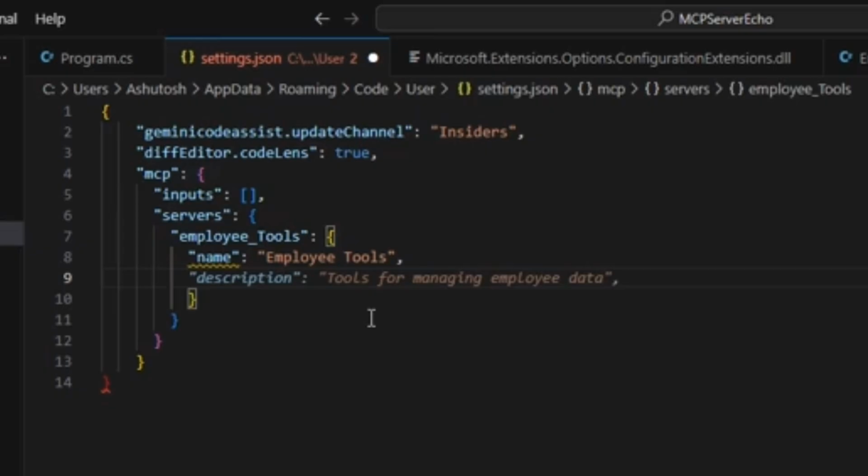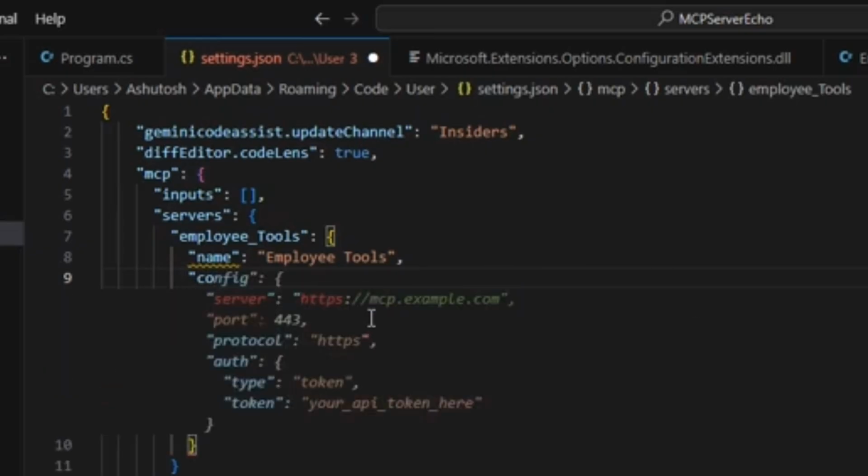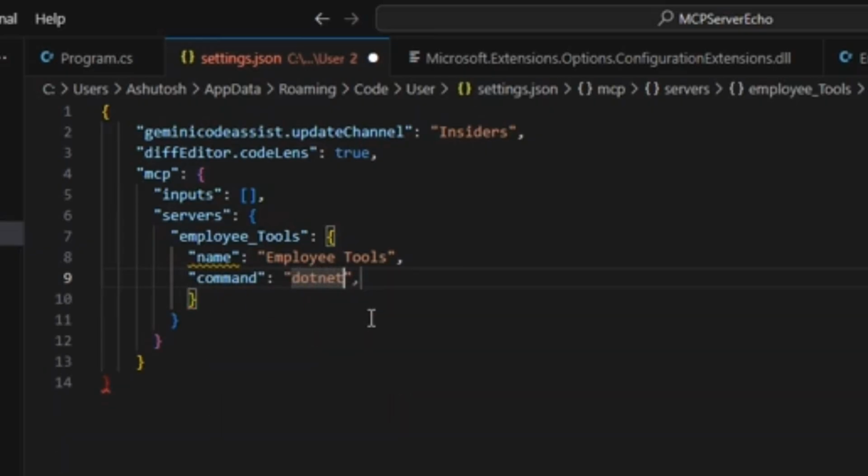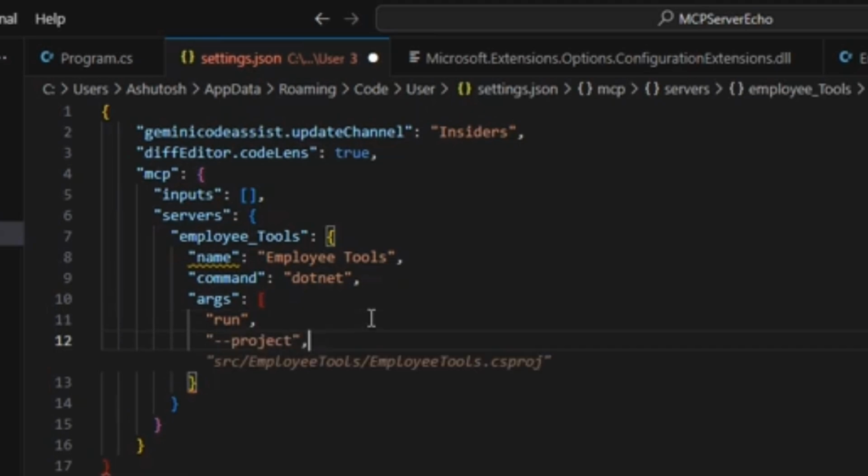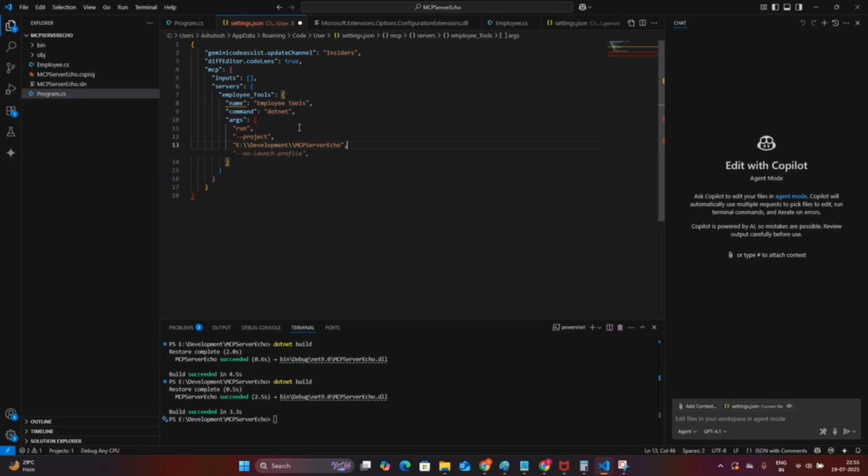So for now, we have provided our tool in the MCP server as employee underscore tool. Then we have provided a command for .NET, and we have provided the argument like dotnet run, because this is a .NET server, so we are providing the .NET-specific command. After providing this data, just run the server, but we are not getting a run command on this tool. So there is an error with the name. I think name is not supported yet, so we will delete it, and then we will fix the errors.